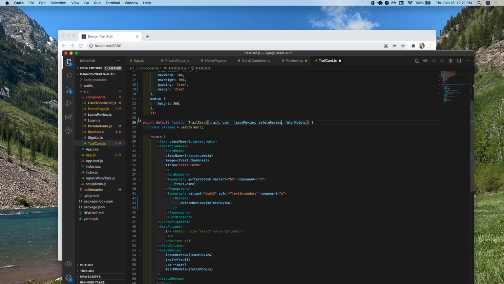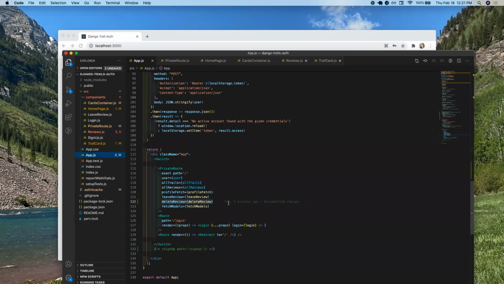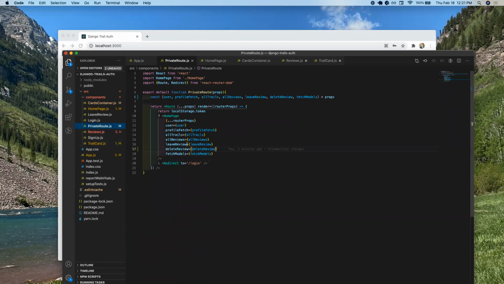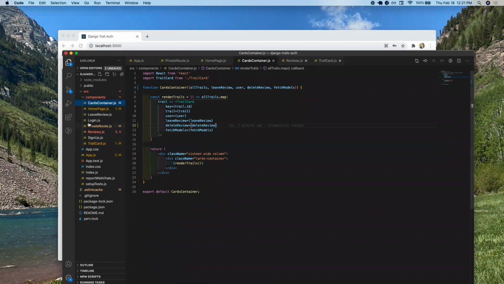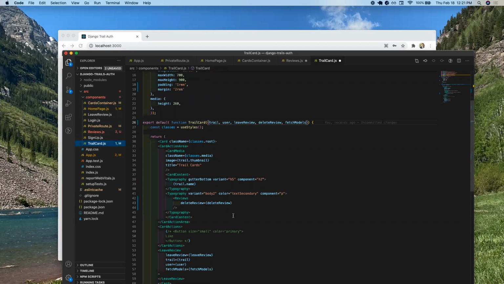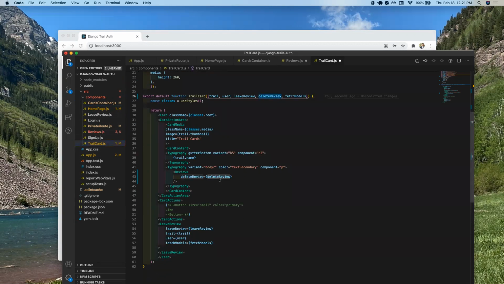Probably want to check from our app, it's just delete review to our private route to make sure we delete review. Our homepage, delete review. Our cards container, delete review. Down to our trail card is delete review, singular, and delete review down into our reviews.